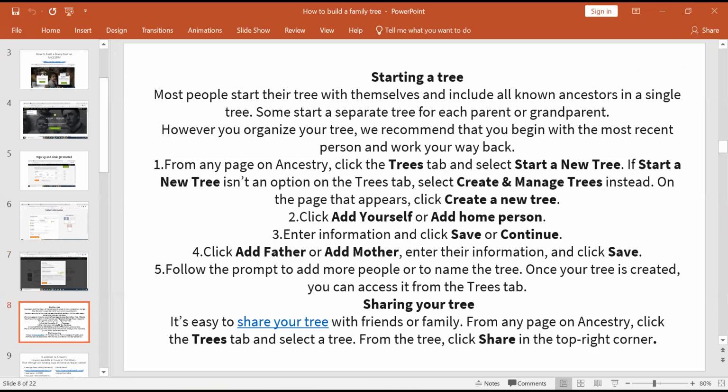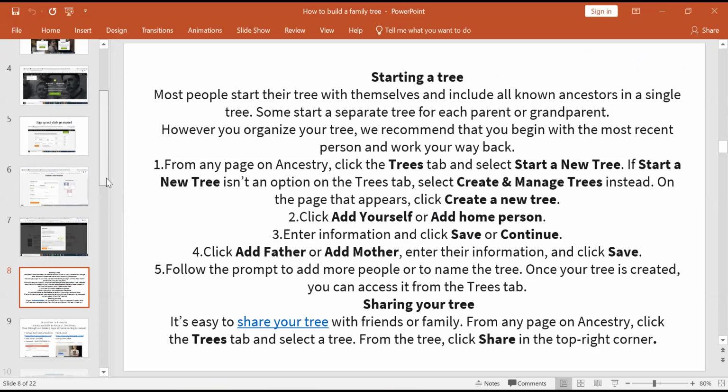This screen is a summary of how to start your family tree on the Ancestry page. If you want to print this out for your records, that would be an easy way to go through the screens that we have just researched.